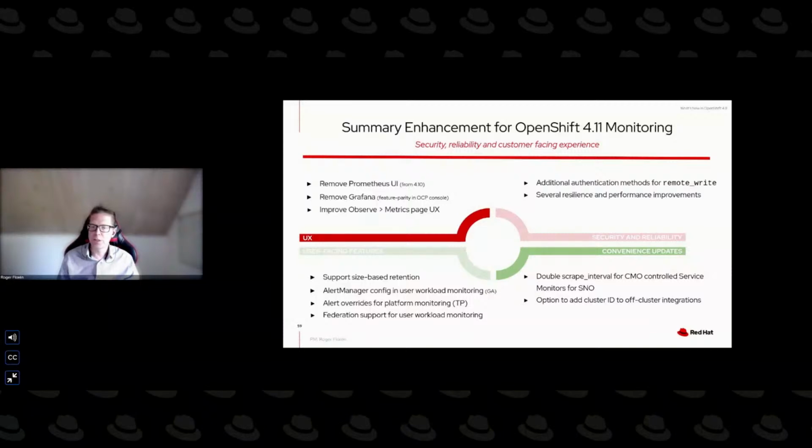For security updates in the cluster monitoring operator, we now allow OpenShift customers to configure the remote write with all the authentication methods supported by the upstream Prometheus, and that means support for SigV4, OAuth, and OAuth2.